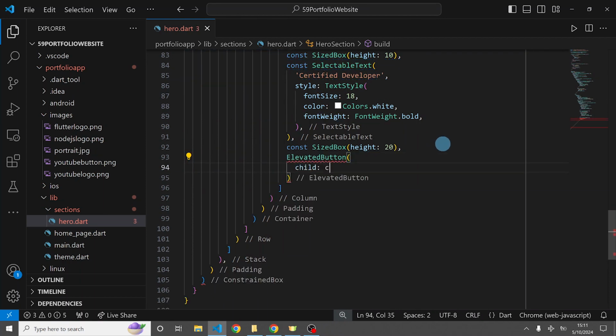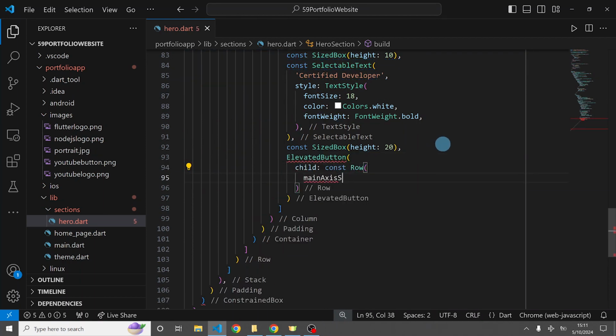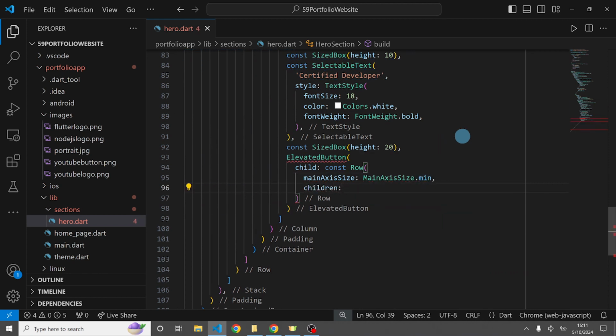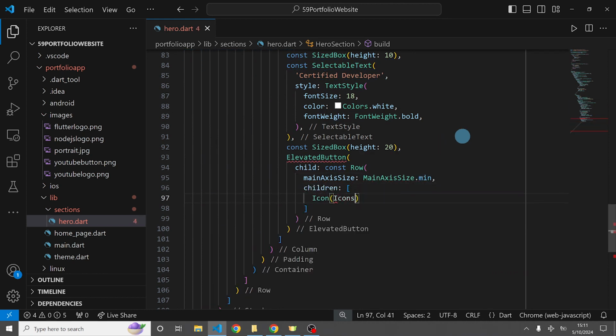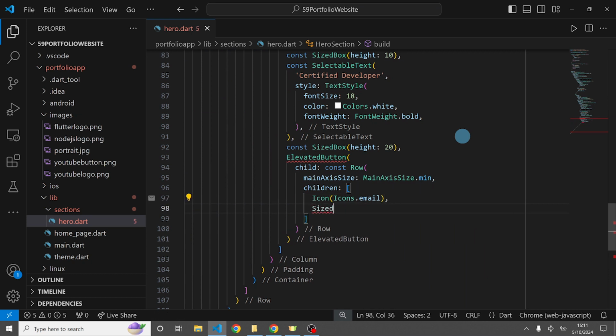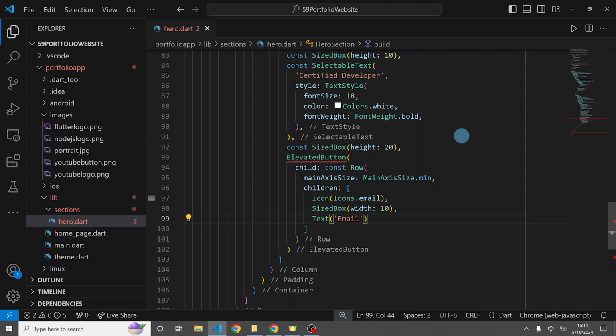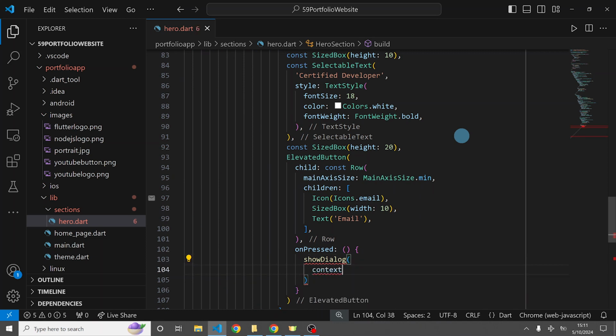Then we'll have another sized box for vertical spacing. Then we'll have an elevated button, and the child of this button will be a row. We are setting its main axis size to minimum so that the row takes up just the amount of space that it needs for its children, which will be first an email icon, then a sized box for spacing, and then text that says email. And when pressed, we will show a dialog.